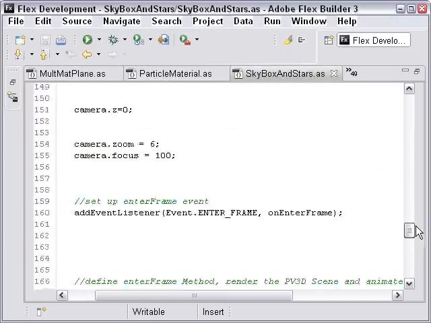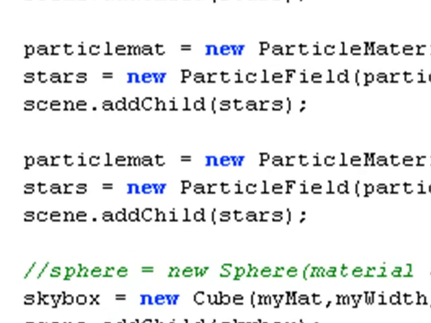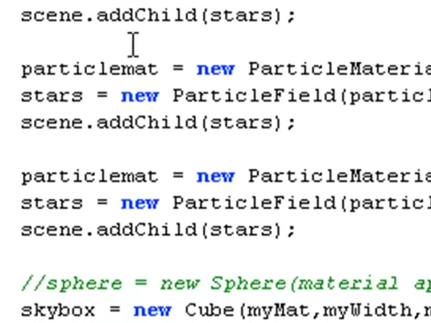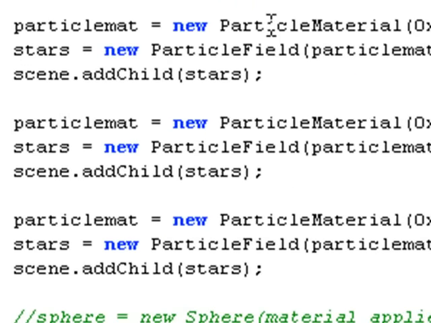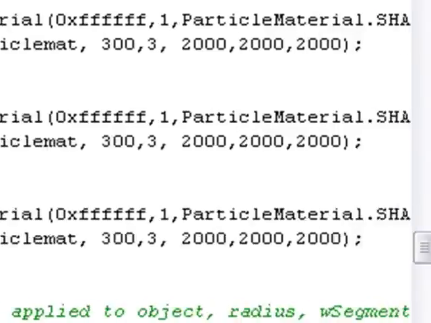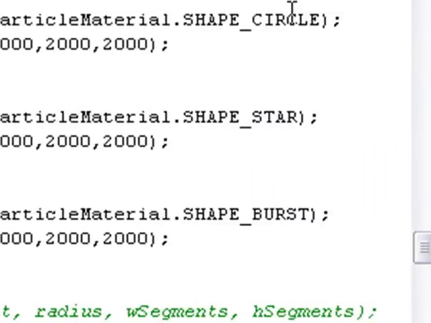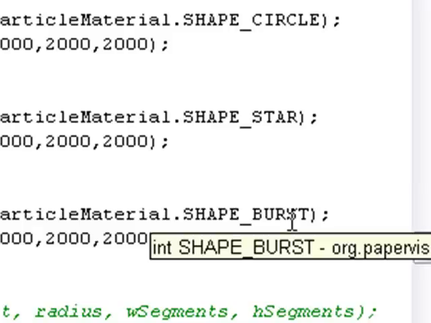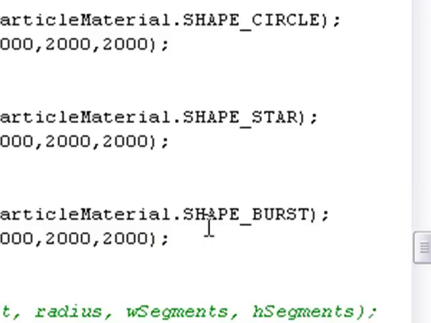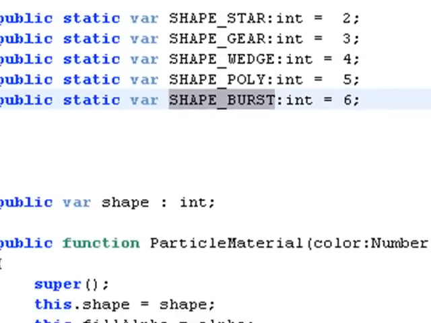The only other thing that we do that's important is we have the ability to declare more than one type of particle. So you see here I've got the particle material, and I go a little bit beyond that, and in this case I have a circle I'm bringing in, I have a star I'm bringing in, I have a shape I'm bringing in. Now how do I find that? In Flex it's really easy. I just hold down the control key, and you see there's a little highlight there. I click on that, and that takes me directly to the code where all that is.